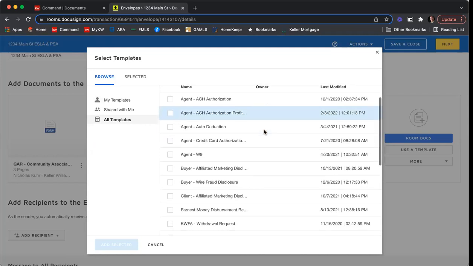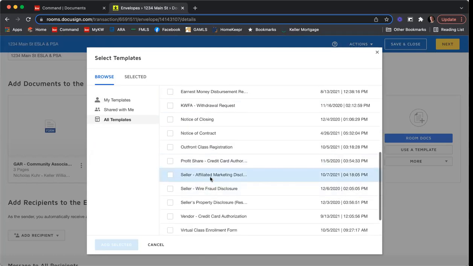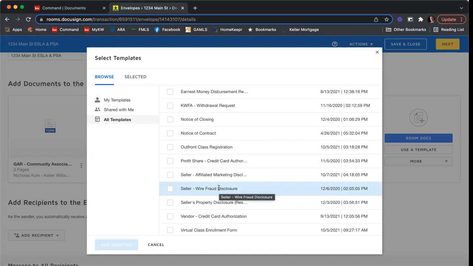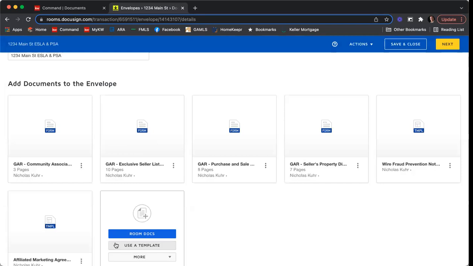So I'm going to scroll down. Here you can see you have a buyer-affiliated marketing and a buyer-wire fraud disclosure. Continuing down the list, I have a seller version of those same 2 disclosures. They are the exact same documents. The only difference is signing permissions. So since today we are working with sellers, I'm going to select the seller versions of both of those documents because I want to make sure that the signature fields are mapped to my seller 1 and seller 2. So I'm going to click Add Selected. And now it's going to add those 2 documents to my envelope.